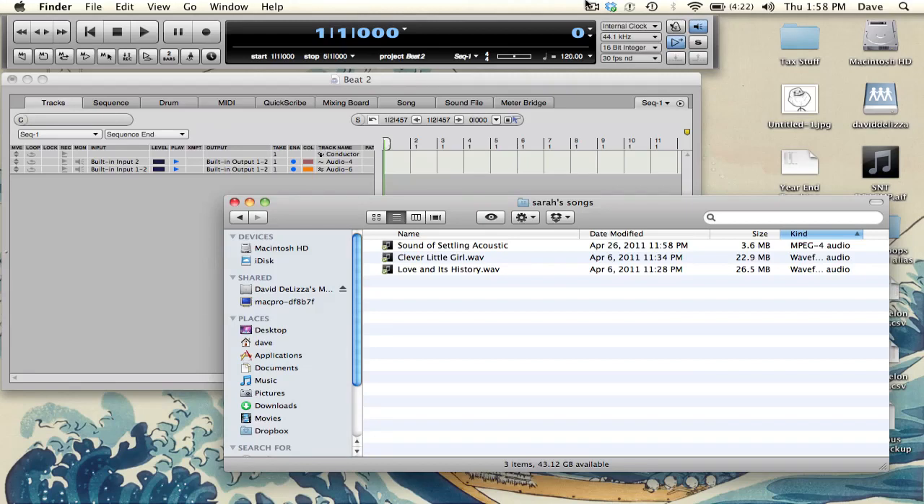Hi everyone, this is going to be a quick tip on using some of DP's built-in tempo detection features and how you can use it to set up a tempo track or a conductor track for an audio file that does not actually have a pre-existing tempo map.